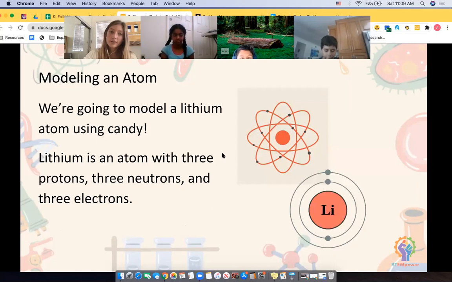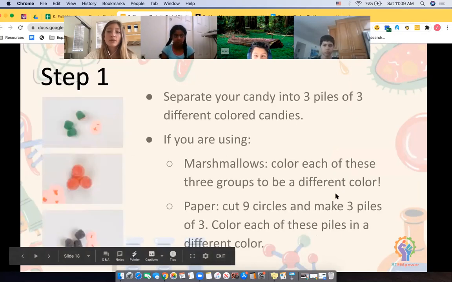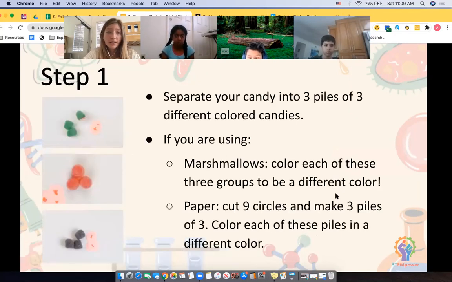Today we're going to model a lithium atom using candy. A lithium atom has 3 protons, 3 neutrons, and 3 electrons, and it looks kind of like this. The first step is to take your 9 pieces of candy or paper and separate them into 3 piles of 3. If you're using marshmallows, color each pile a different color. If you're using paper, cut it into 9 circles, and again, make 3 piles of 3.